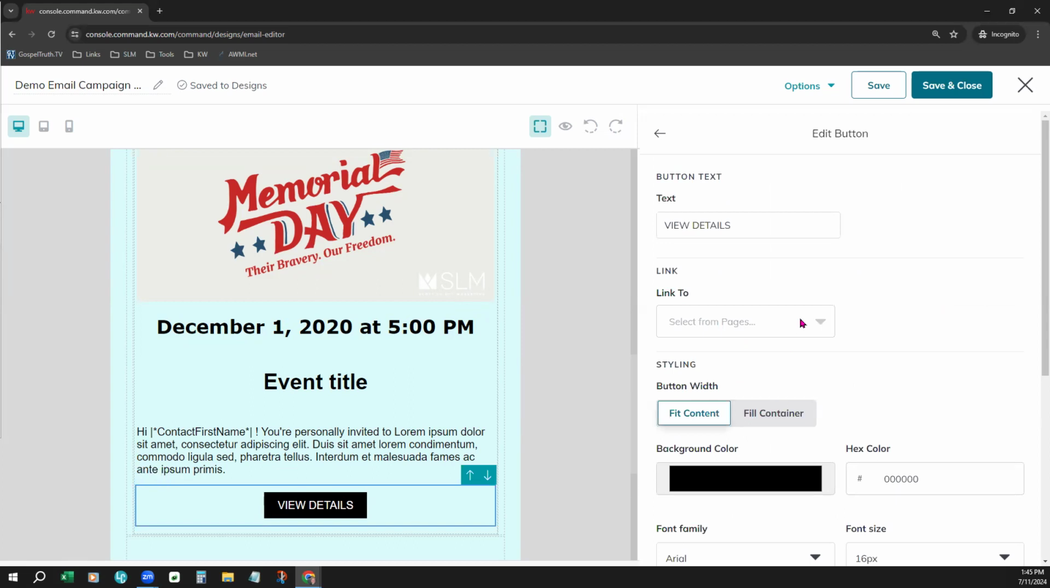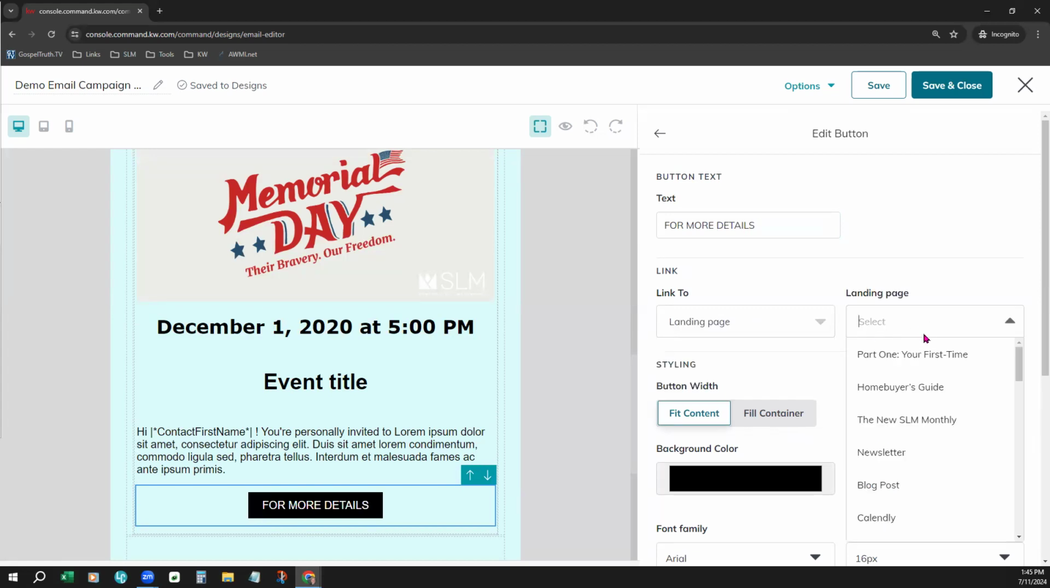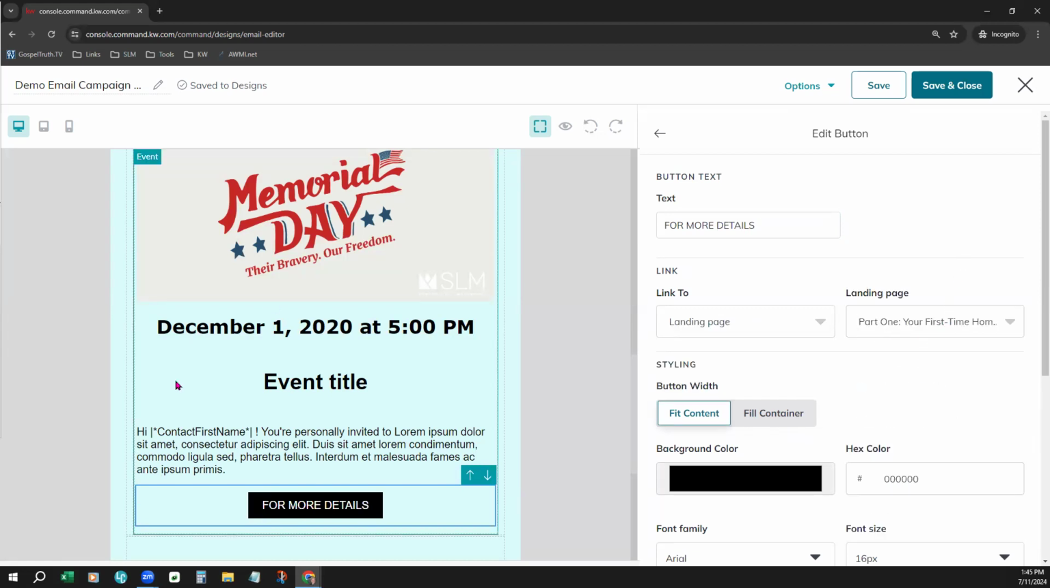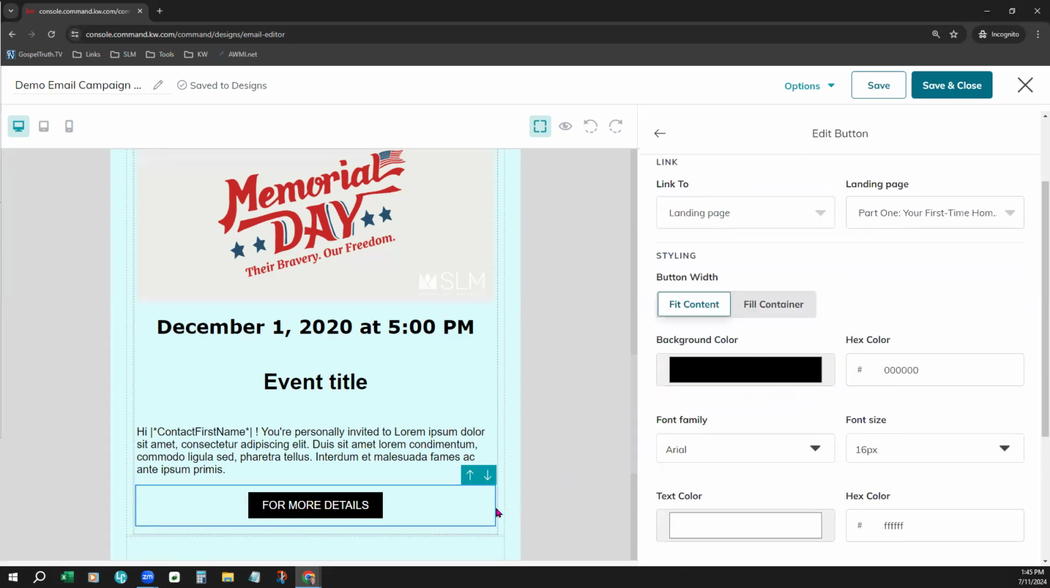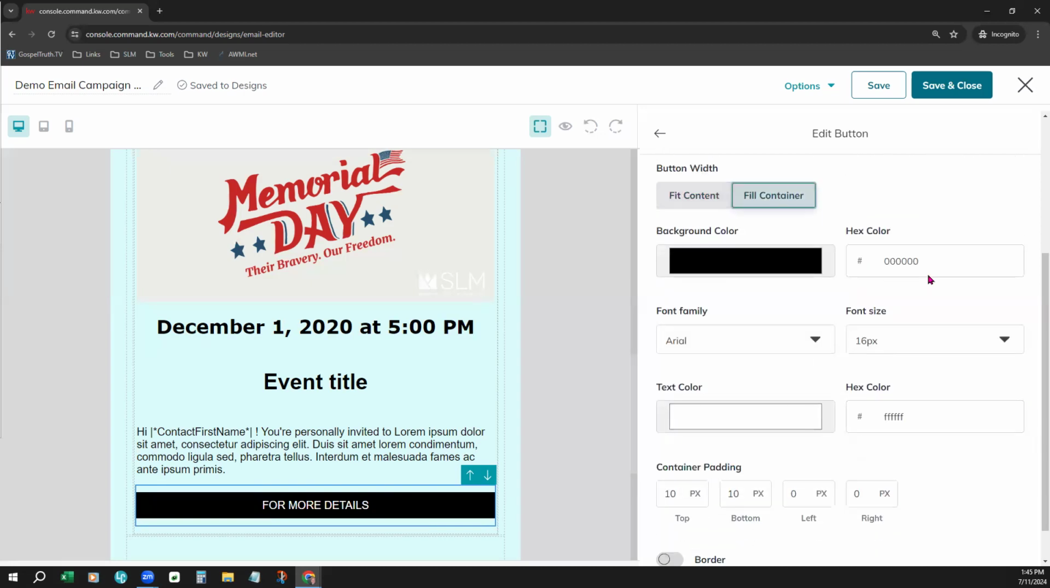It's going to be the same edit options we had for the button previously so that you can adjust it here. Make sure you're adding that hyperlink. Again, just for continuance, you may want to have the same hyperlink for the image and the button. You do have that option again to fit the content, so the text you put in is filling that button, or have the button fill the container. It's whichever you would prefer.